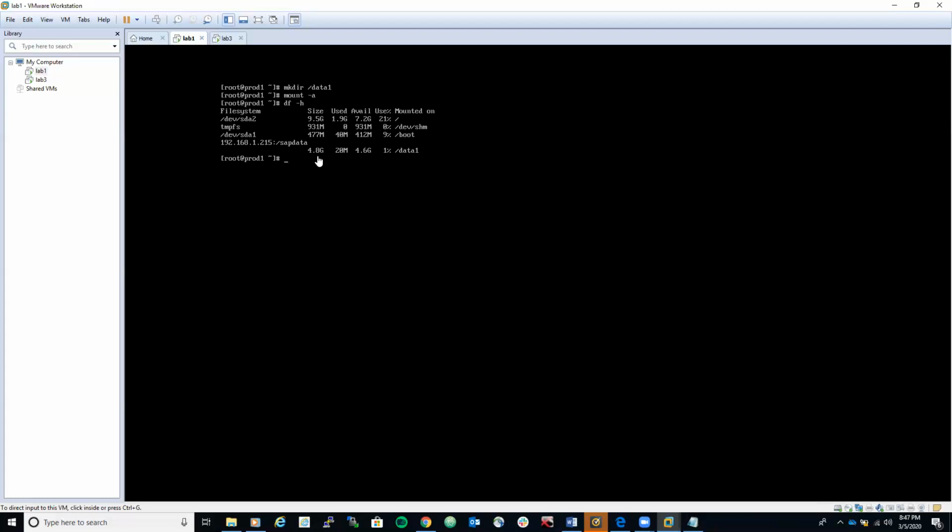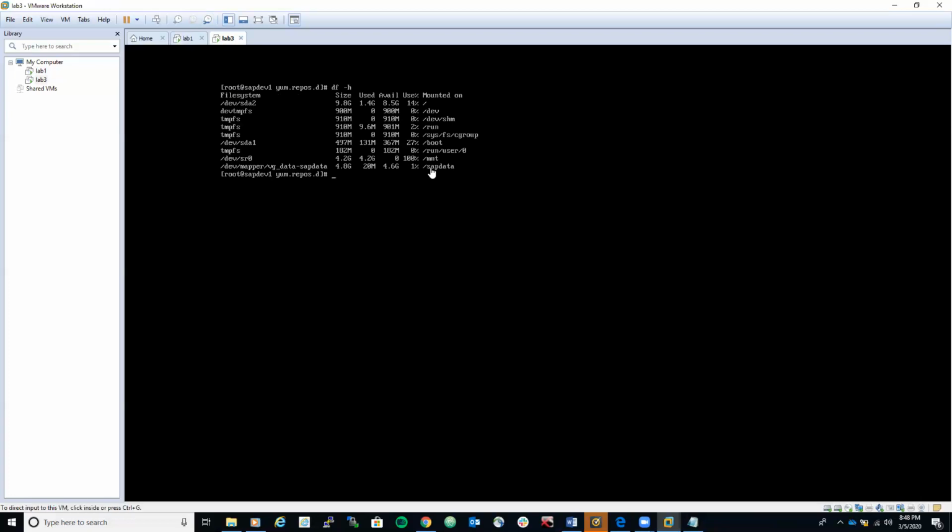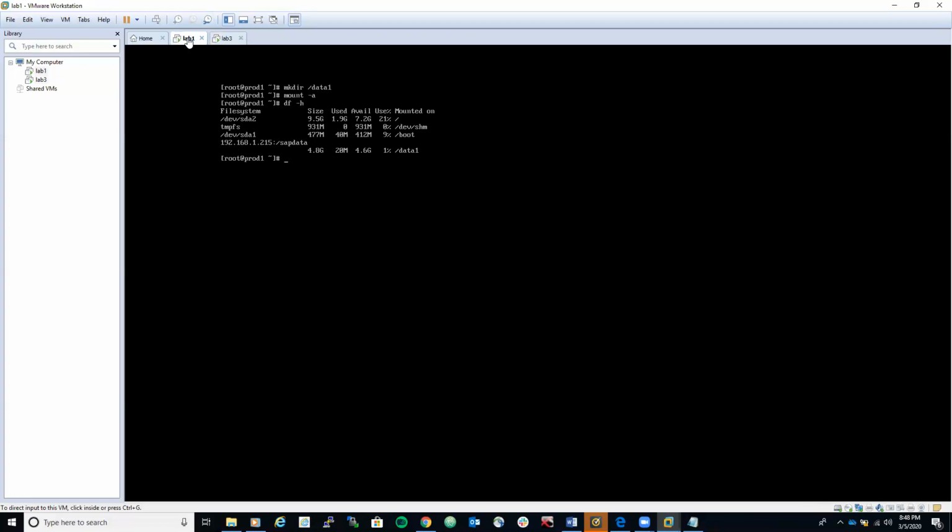And data 1 has what? 5 gigs. It has the same amount of gigabytes now as this system. So SAP data has what? 4.8 gigabytes. We exported SAP data over to lab 1. Lab 1 now has mounted SAP data as data 1 with 4.8 gigabytes. So now SAP data can share content between two systems.